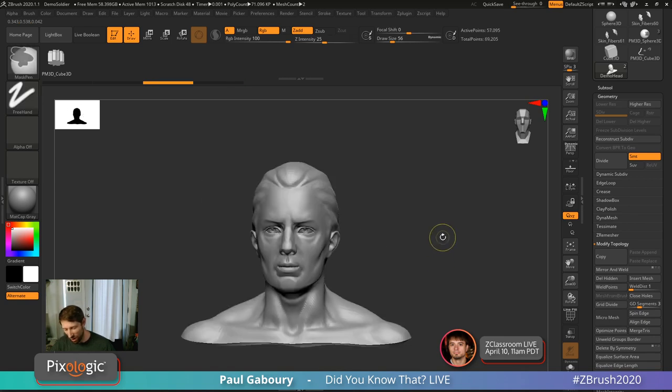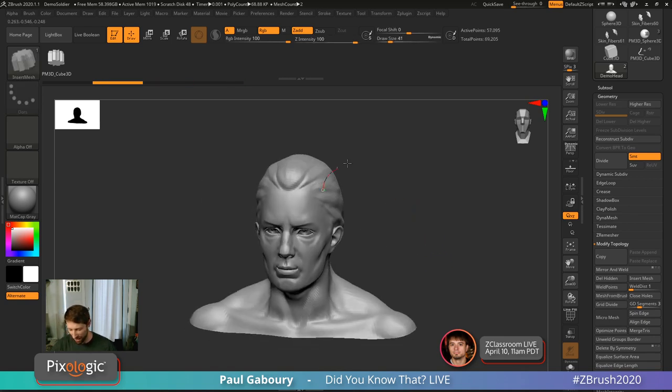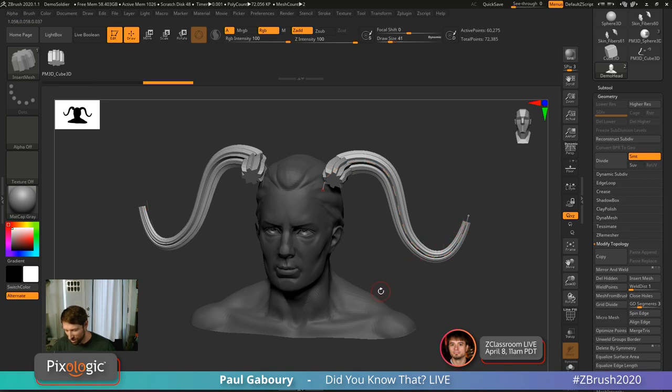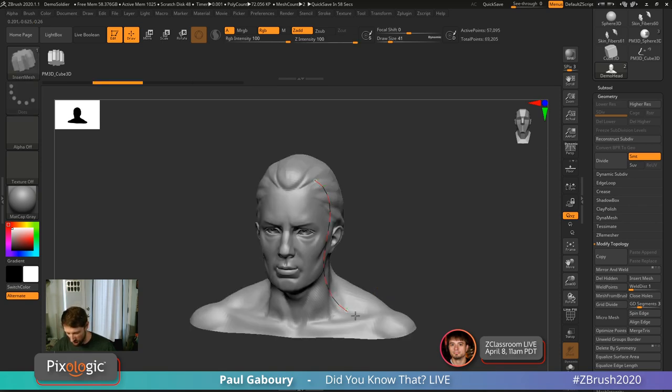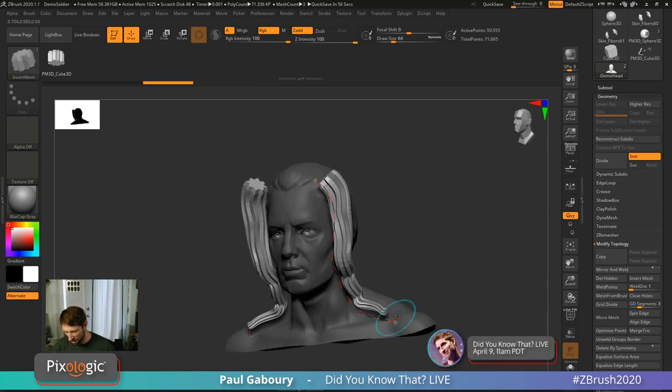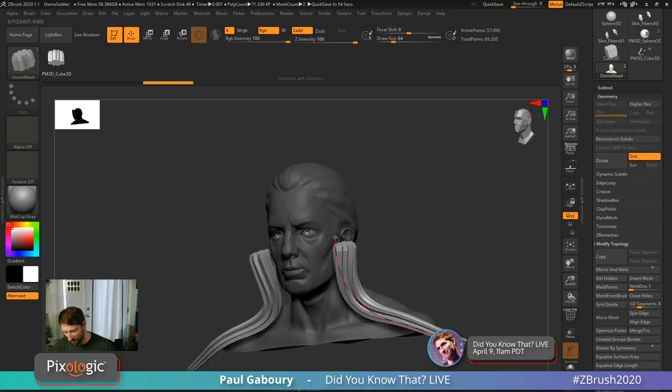So there are other things here that I'm going to want to change. I want to be able to pull on this and not have that happen, in essence. So I can draw hair like this, and you can see it's going to try and follow the surface. And if I pull on it, it'll make it nice. But you see it's moving.